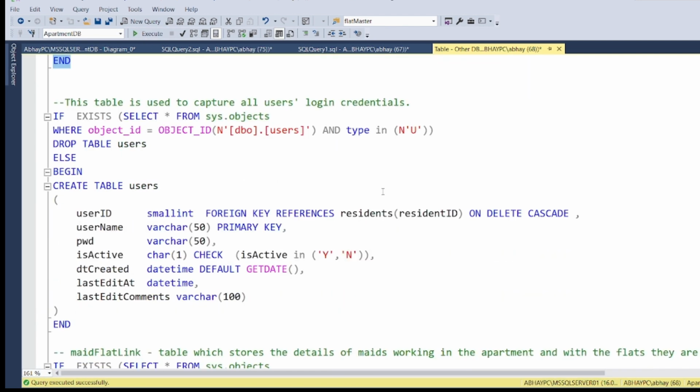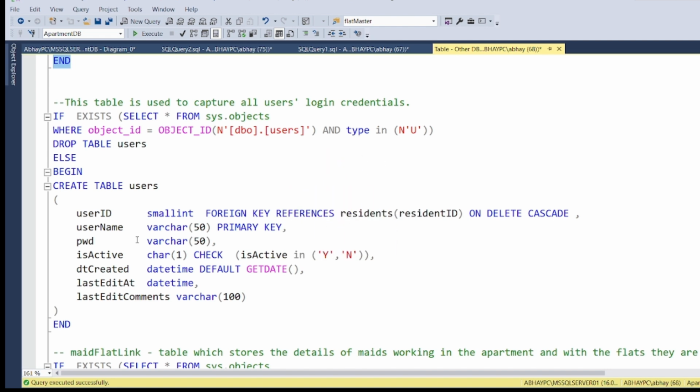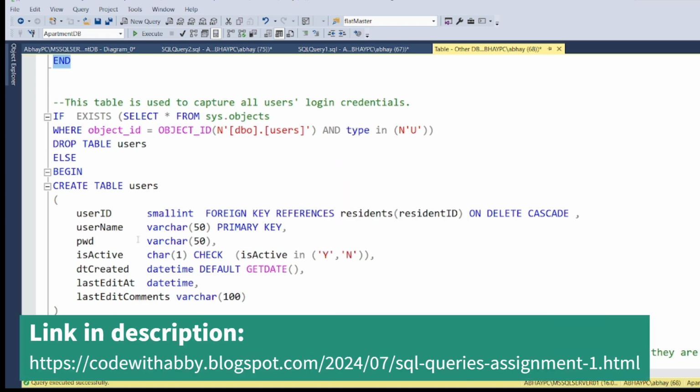Let me go to the next table, which is the users table. This is the table which is useful for logging into the apartments application system. So that's why the user ID is the ID of the resident ID. So this is a foreign key to the resident table. Username, again a primary key.